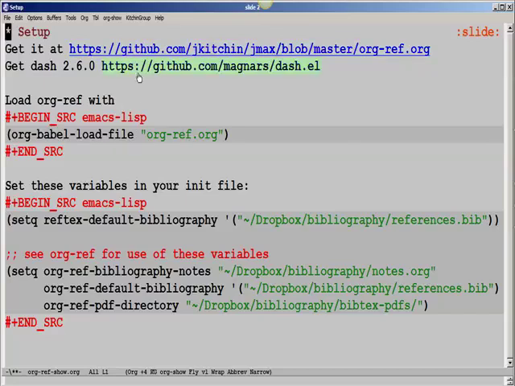You also need dash, which you can get here. It provides some list utilities. You should set some default variables in your init file, so pick a default bibliography for reftech and also for orgref down here. And you should specify a directory where you store your PDFs. If you have them stored by BibTeX key, then you'll be able to open them conveniently. And if you have notes for them, you could put them into this file here.